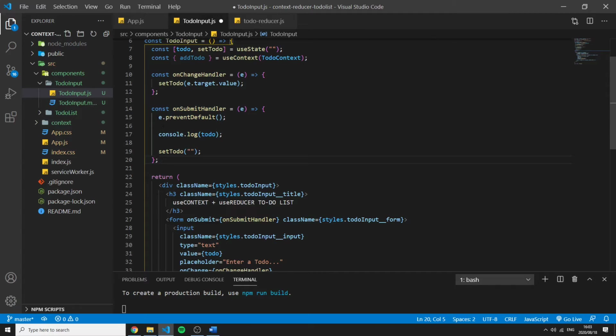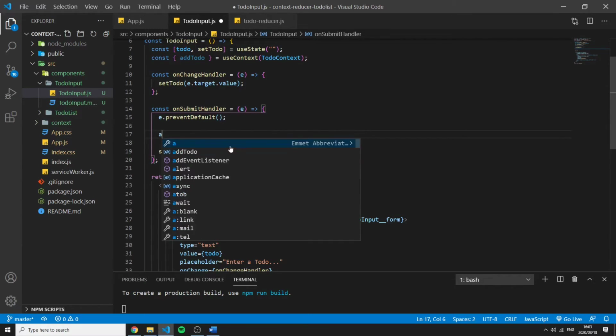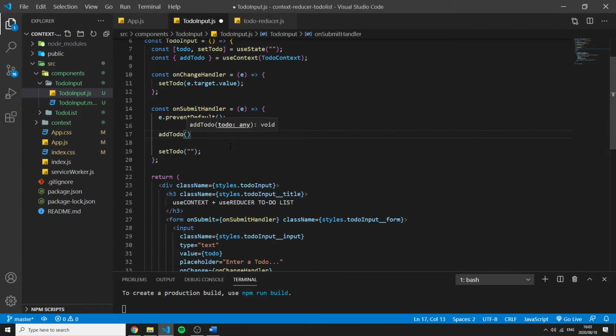And basically all that happens is we take the to-do that is currently in the useState up here, so just what's inside of the text box, the two-way binding. Then instead of console logging it to the console, we want to call this addTodo function and pass it the to-do.